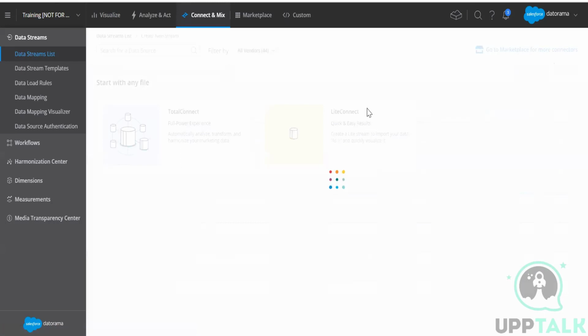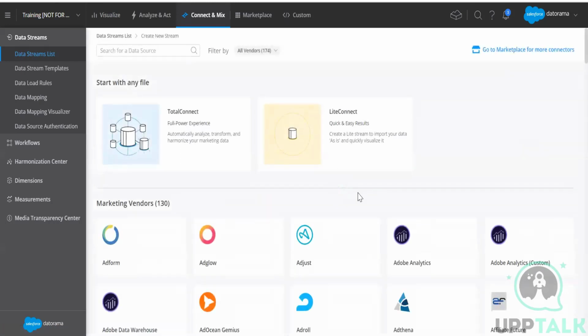You go to create new, and as shown yesterday, we have Total Connect, we have Light Connect. I'll explain what Light Connect is, but for now we can keep it aside, because we do use it, and I'll tell you when we use it, but it's not that major, and we'll take it as a topic afterwards. For now, let's talk about Total Connect.